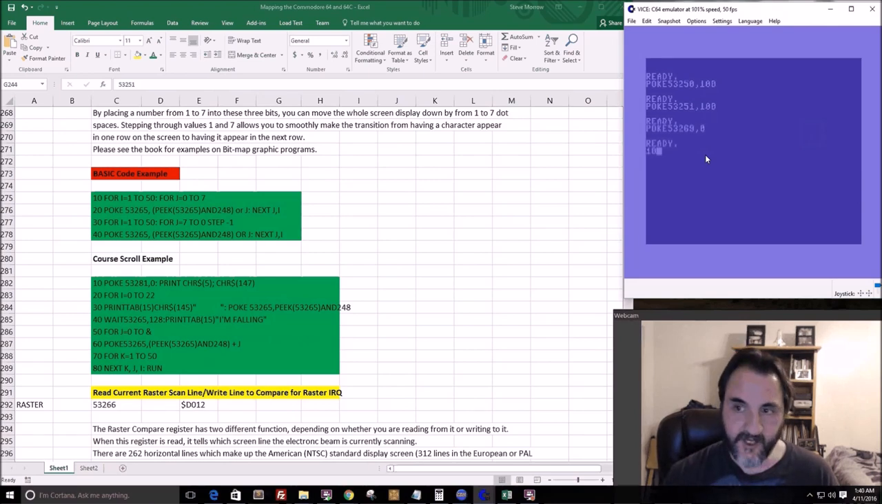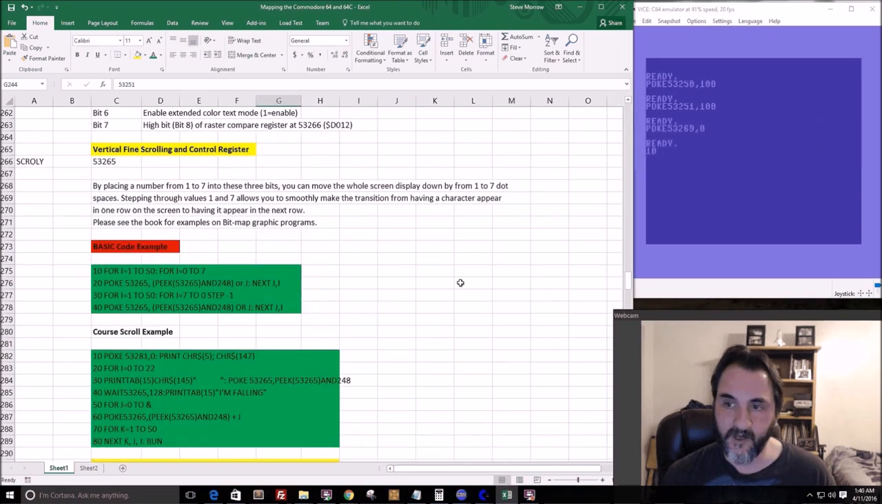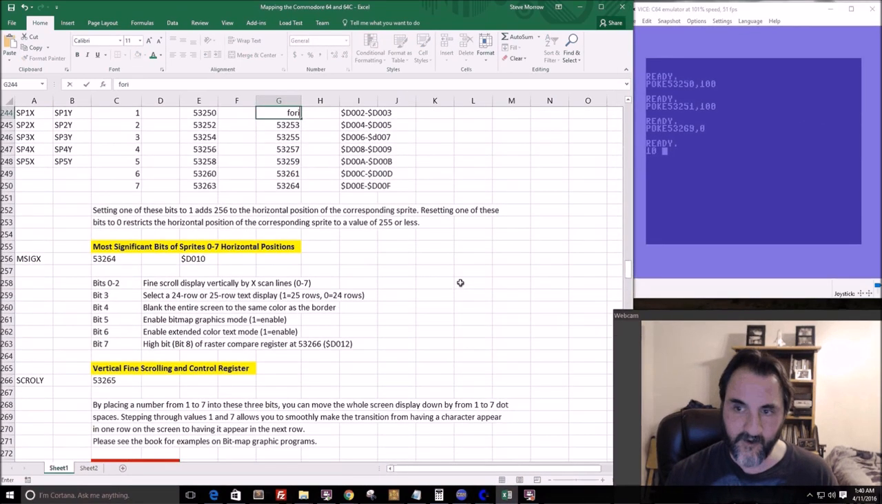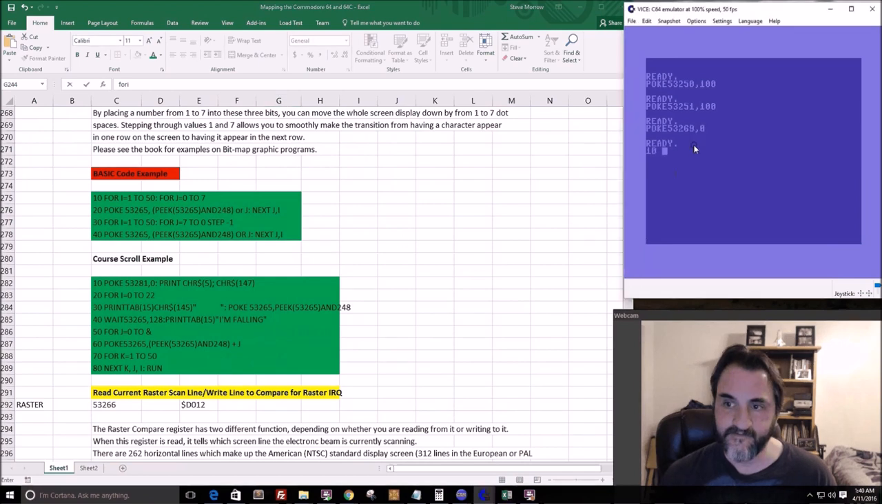Okay, so we'll just type in this little example program, which is a scrolling example. So I'm just going to type this in real quick here. I keep forgetting which screen I'm clicking.